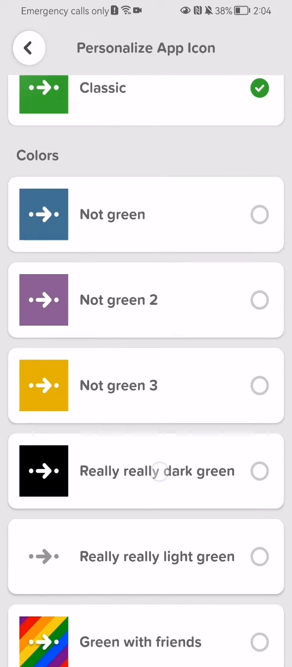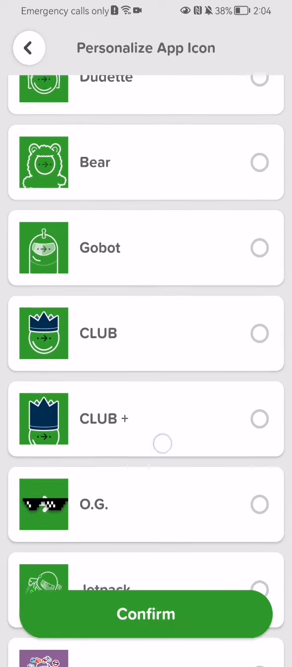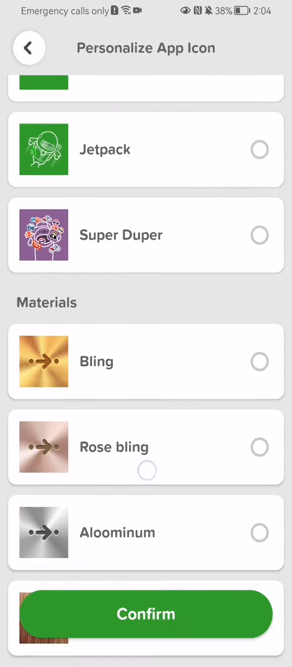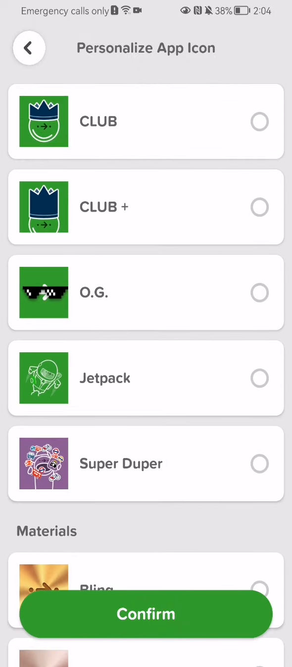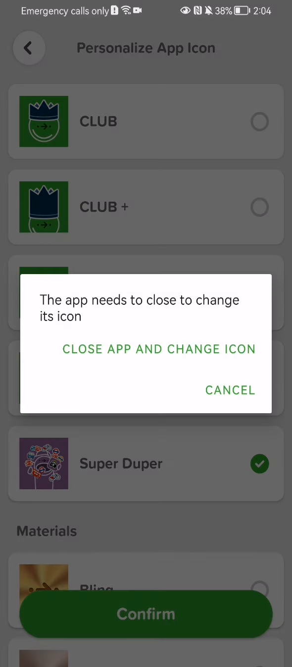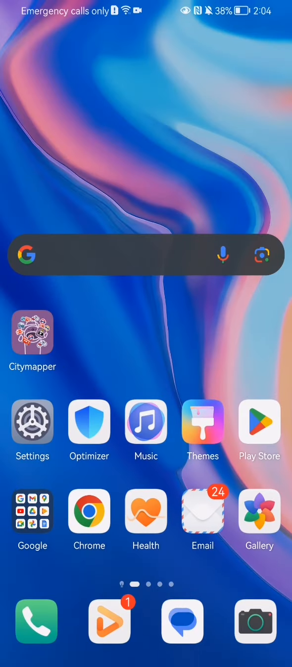You can see mostly it's going to be the same but with a different color, or you can just see basically the other icon options down below. You can just choose one and press confirm down below, and you can just press on close app and change icon, and after that the icon will be changed in the application, as you can see.